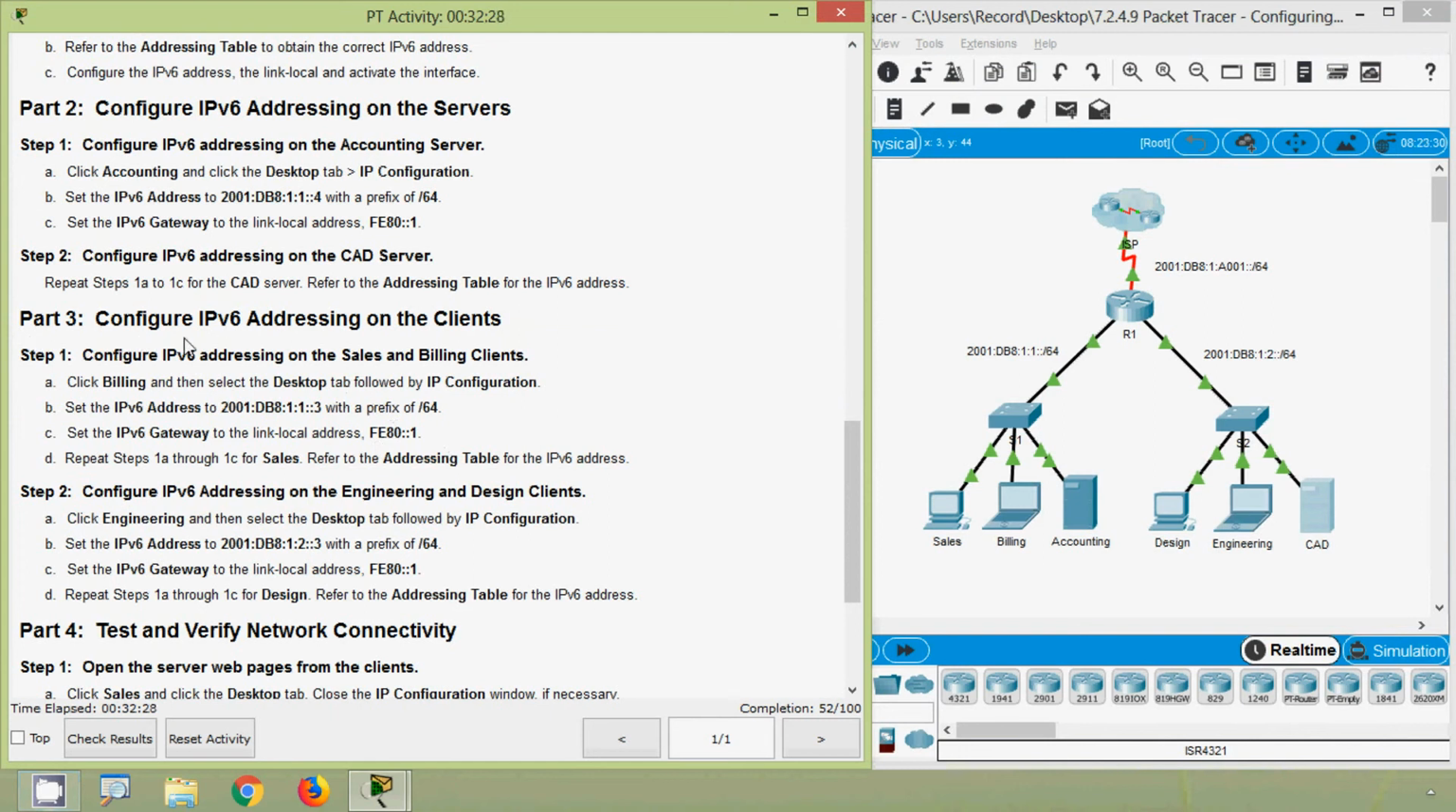Now we will go to part 3, configure IPv6 addressing on the clients. Step 1, configure IPv6 addressing on the sales and billing clients. So here we can see sales and billing clients. Nothing difficult. Click billing and then select the desktop tab followed by IP configuration. Set the IPv6 address to this IPv6 address with a prefix of /64. Then set the IPv6 gateway to the link local address FE80:1, and we have to repeat this same step for this client sales.